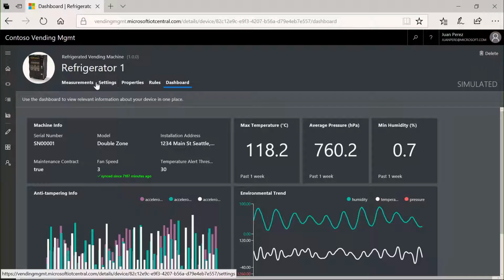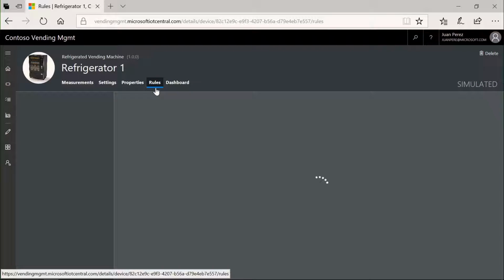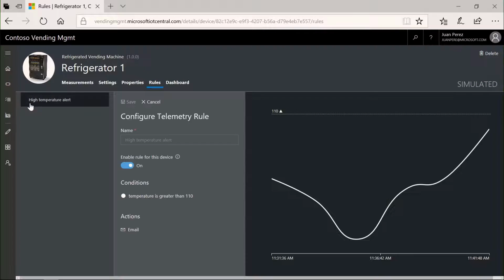So now if I look at the rules for that device, what I can do is actually edit some of these rules. I can visualize them first. I can see the criteria, the name, and I can actually edit and modify them. Here in our case, we have a rule that will monitor for temperature that is too high. And what it's going to do is actually send an email when that happens.